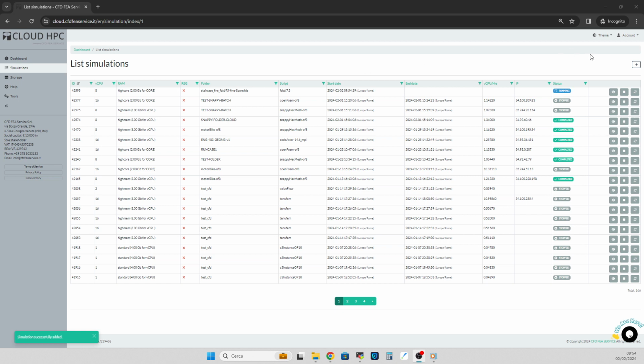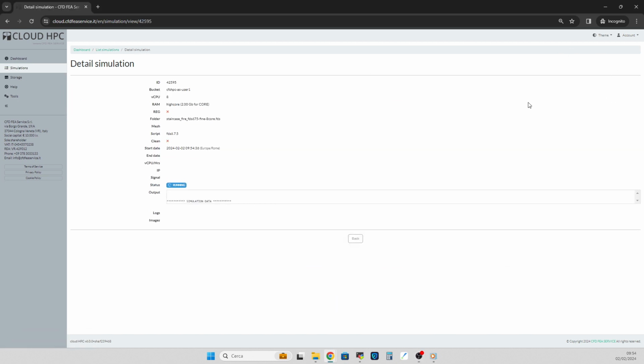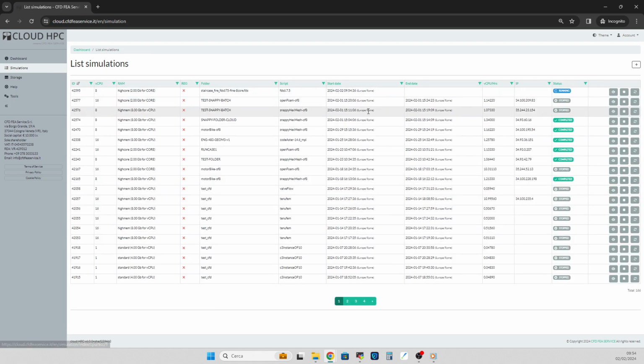Once you have submitted a job, you can click on View in order to see the details of your simulation, and at any time while the simulation is running, you can press Stop if you don't want to execute any further time step.